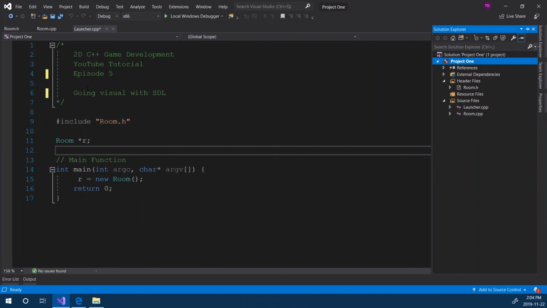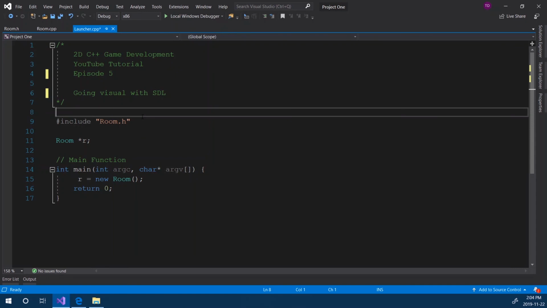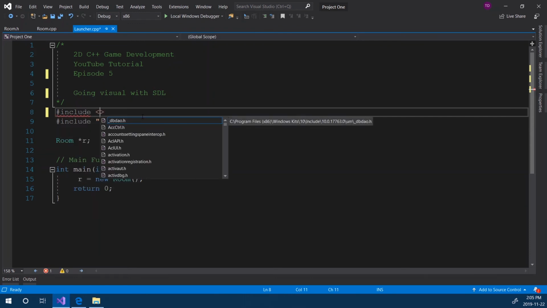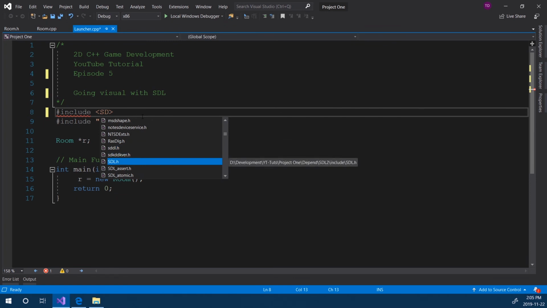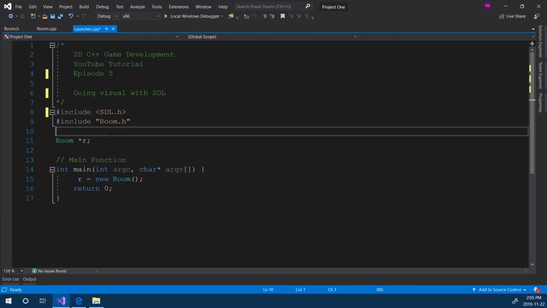And now that we are in, if we go back to our launcher, we can now include, and we're going to use the angled brackets because we're telling it that it's a part of a dependency library, a part of what Visual Studio uses, and we put in here SDL.h, this one right here. The red squiggly line should disappear, and if that disappears, then you know you've set everything up correctly.